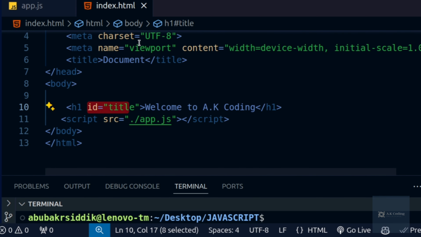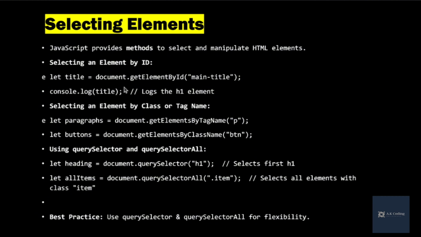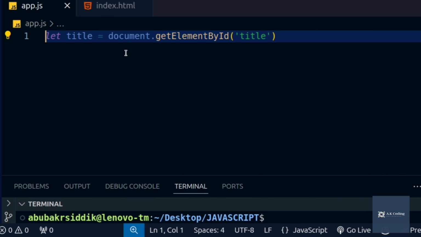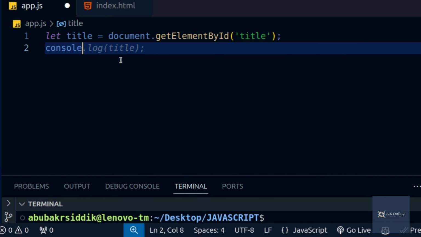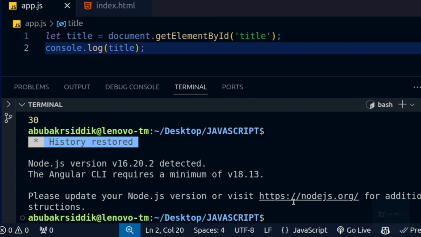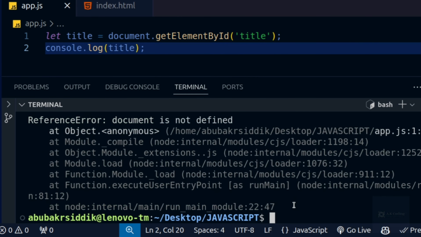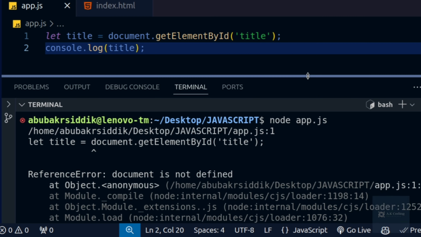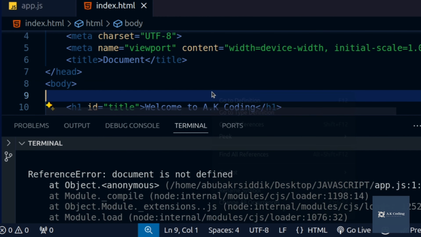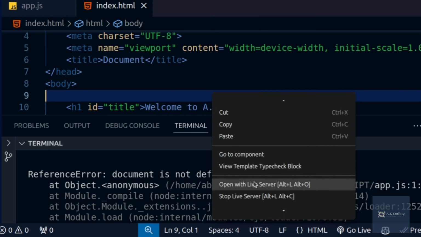So the next thing, we can see this in the console. If I write here console.log title, we can see the element with the ID title. So I can write node app.js. However, we're not seeing it here because it doesn't work in our terminal. So we can see it in the console of the browser.